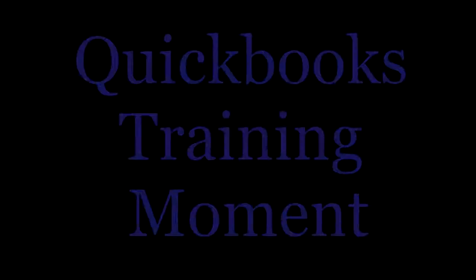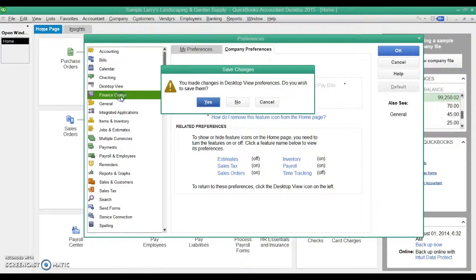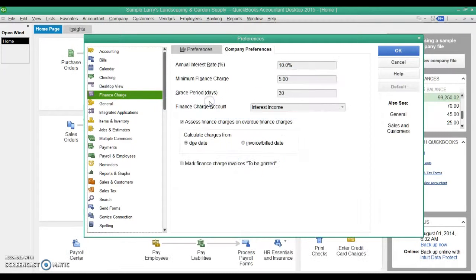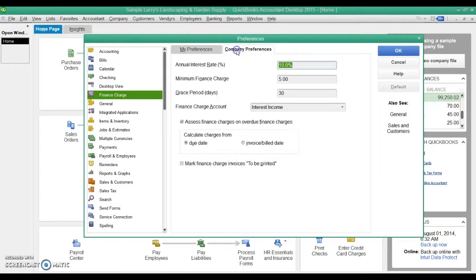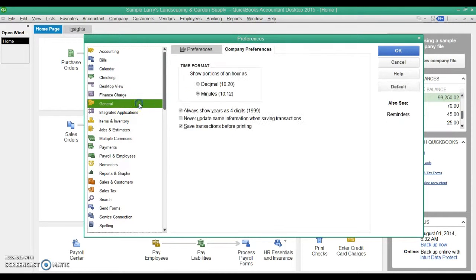So enjoy. What's next? Finance charge. Yes, we're going to save those changes. Company preferences. If you want QuickBooks to actually calculate and keep track of finance charges for your clients, this is where you have those default settings. Again, you can always override them, but this is how it's going to assign the default settings. No personal preferences, so there's only company-wide preferences for that.